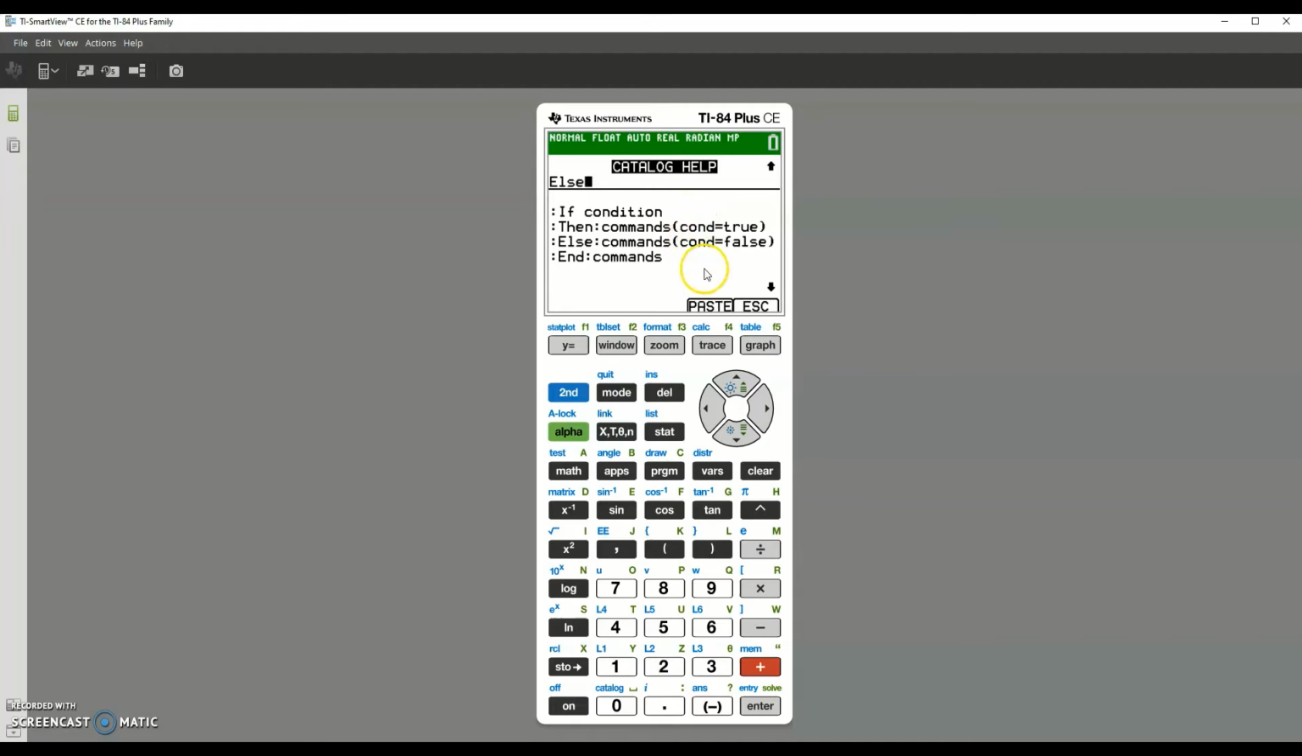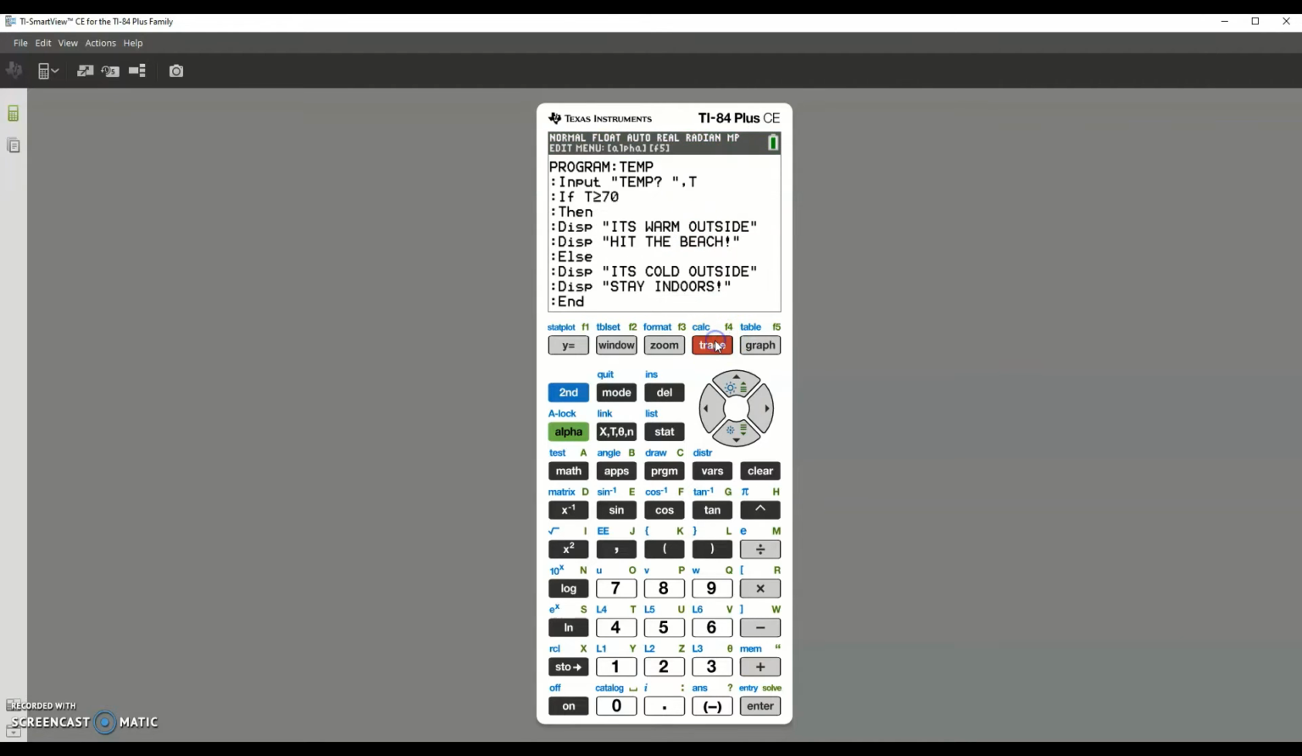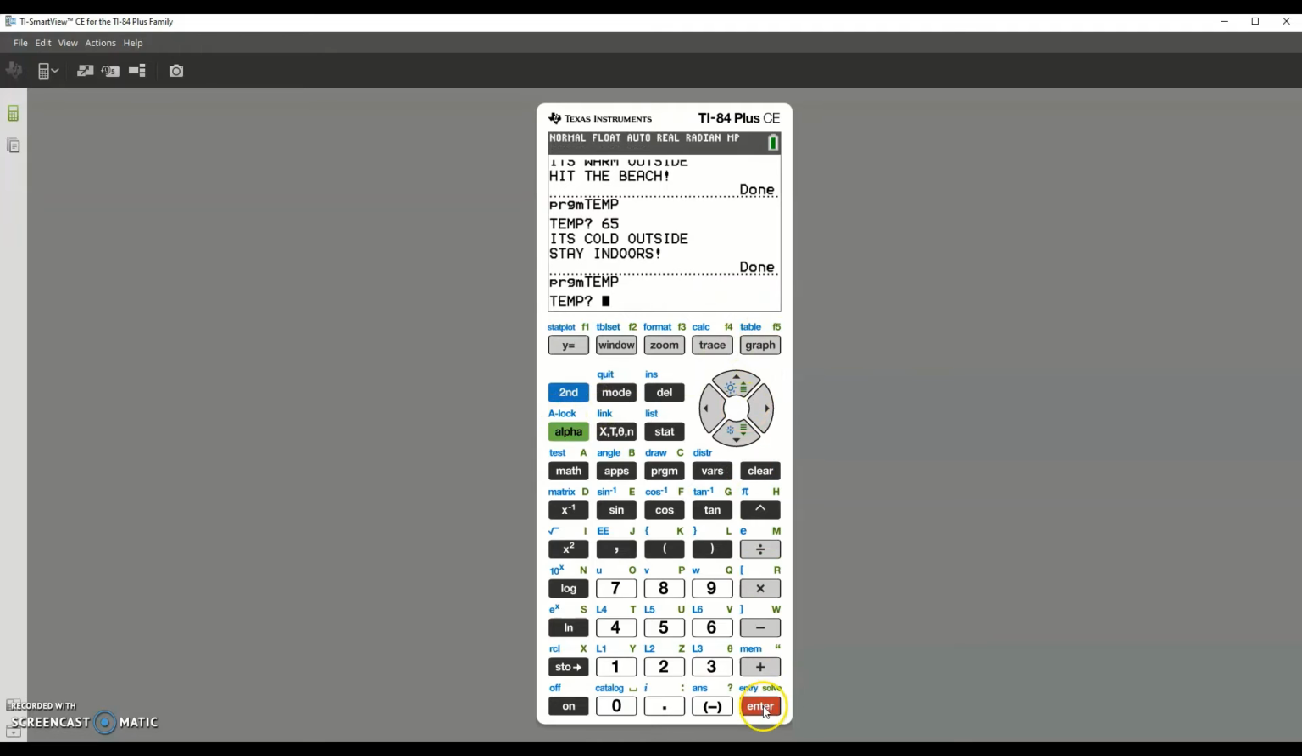Let's paste the else statement in place of the 3 other statements. And now, if we execute the program, it should function the exact same way. As you can see, the exact same function happened, but you were able to delete 2 lines.